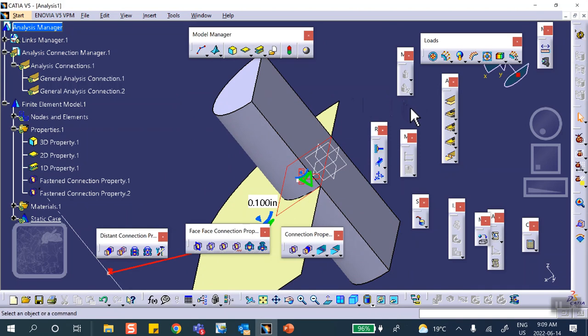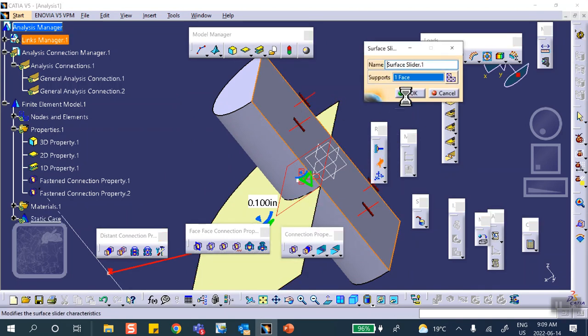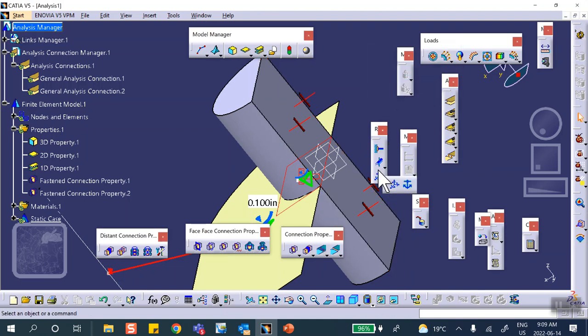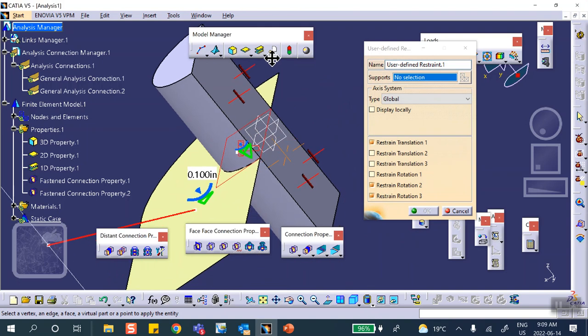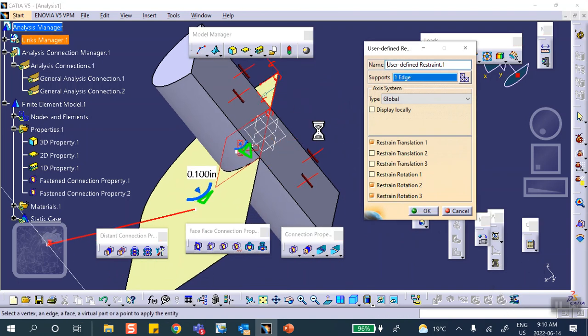So surface slider here. User-defined restraint. And because I did the same coordinate system, everything, all I have to do is select this edge and that edge, because everything here is correct. It was the same setup that I had before.